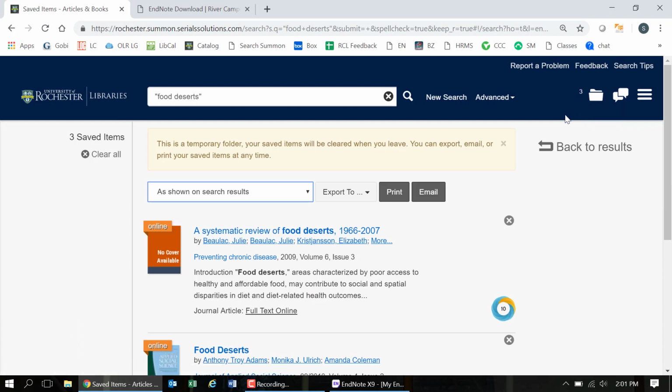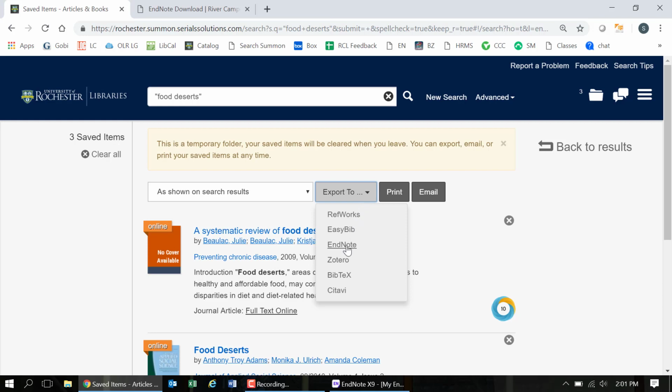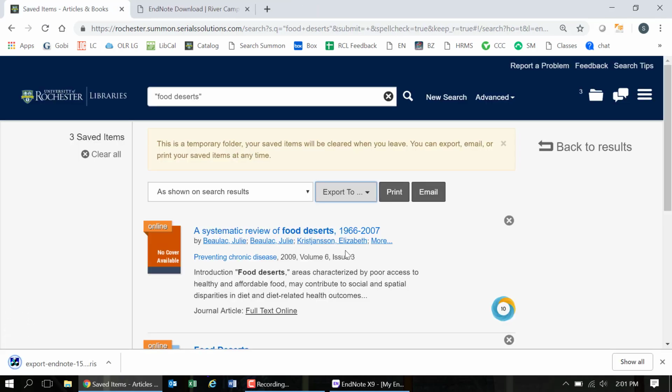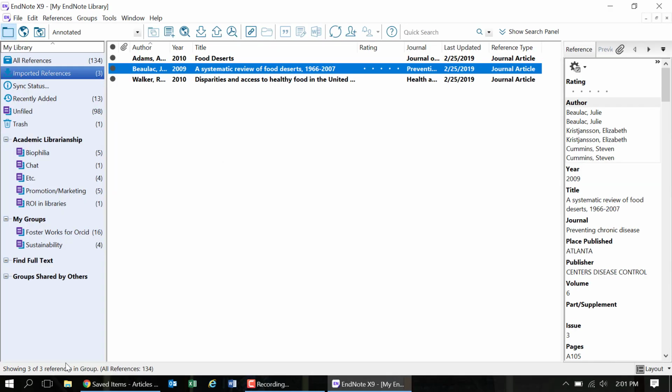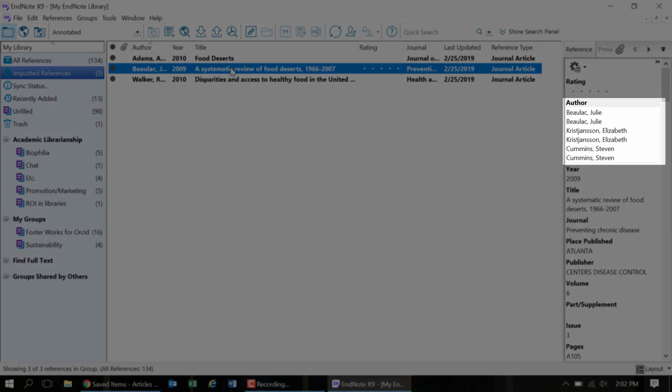So I click on the folder, and all I need to do is choose Export To, and just choose EndNote. Once again, the file will download, and I just need to click on it to open it. And all three files will show up. Now I'm seeing something strange with the record, the systematic review that I just downloaded. It looks like the author names are repeated.